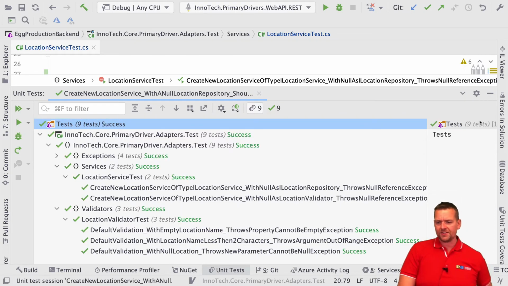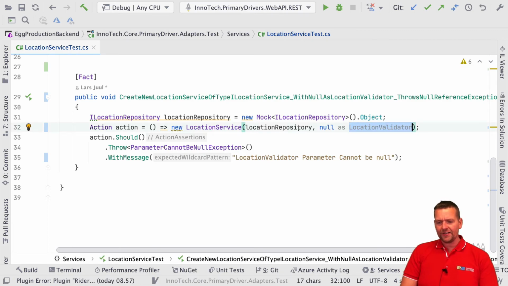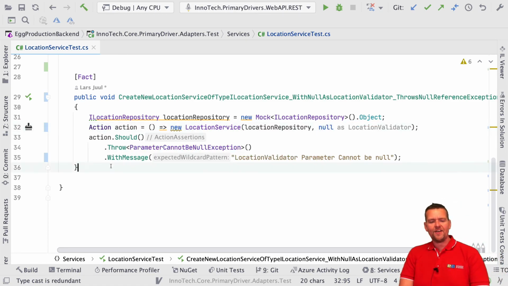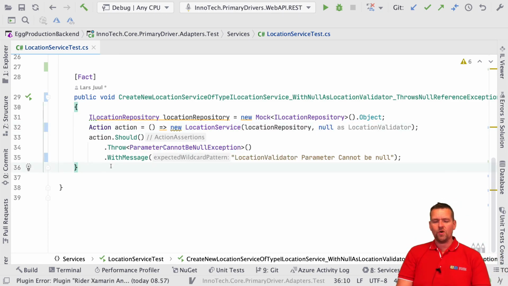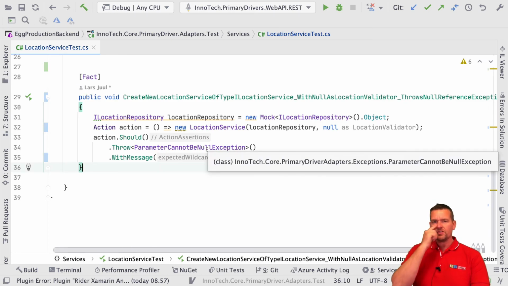Boom, all unit tests are passing, and that means that now I'm sure that I have a location validator exception if there's no location validator available. And then next lesson we can make a new test where we validate that everything is as we want it to be with the location that we're passing into our create function. So let's try and do that next lesson.